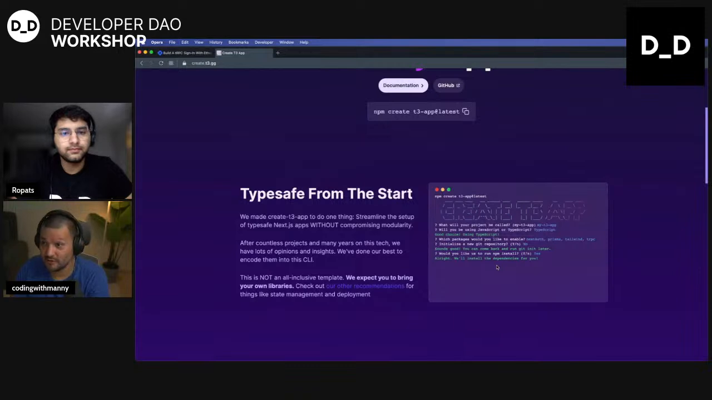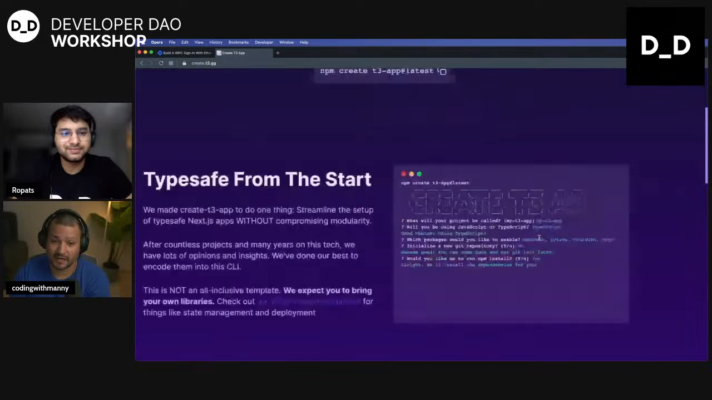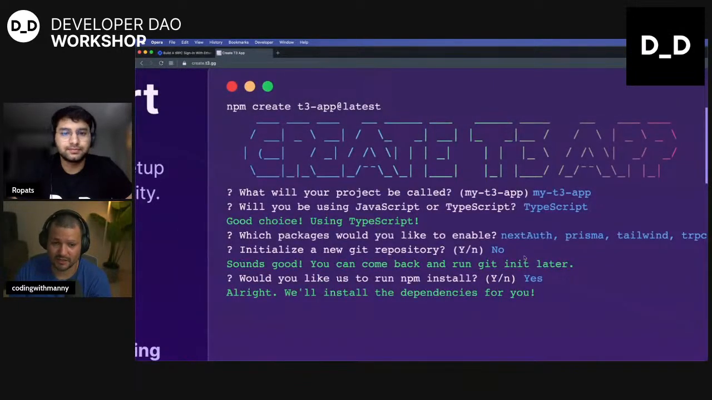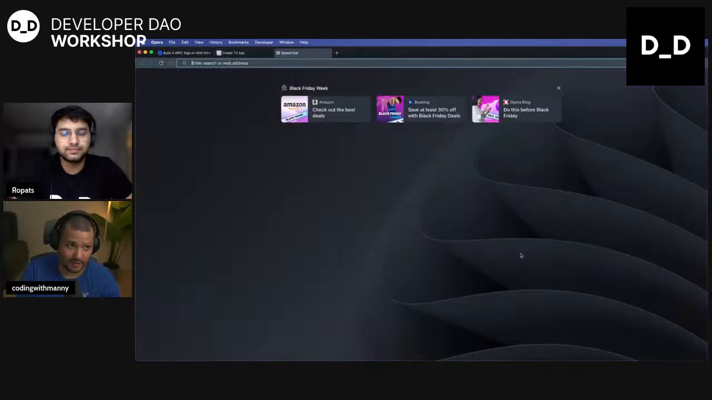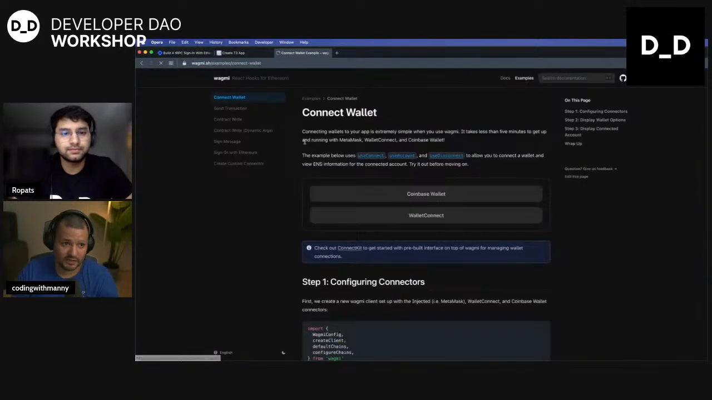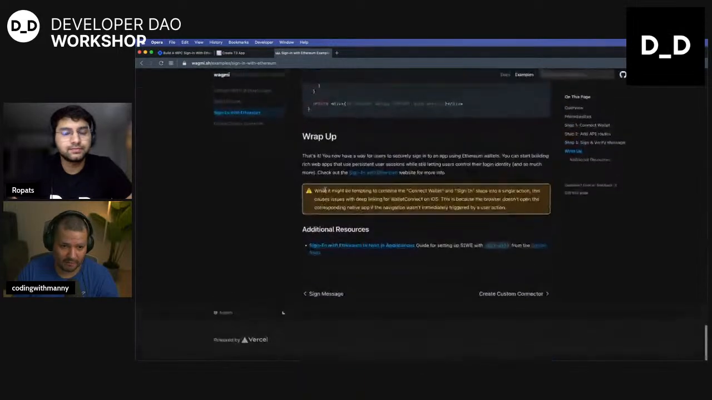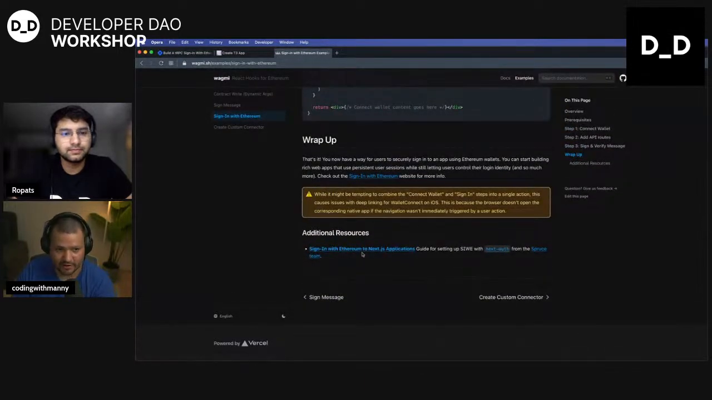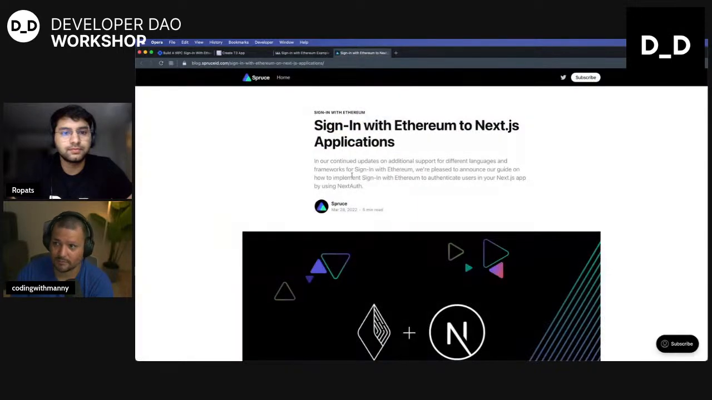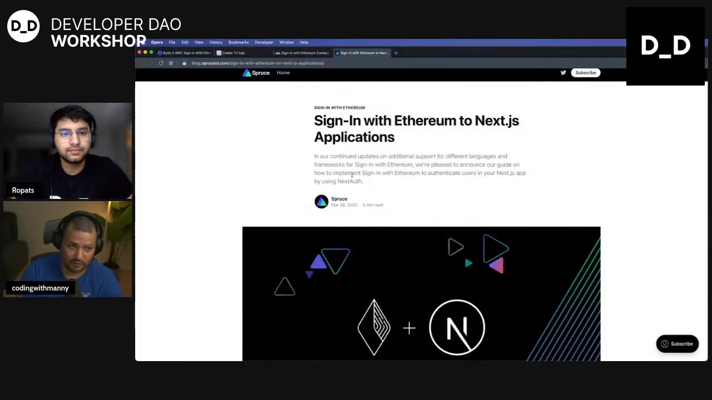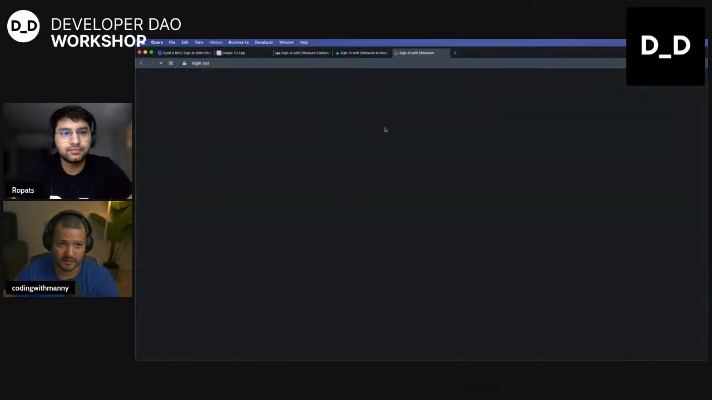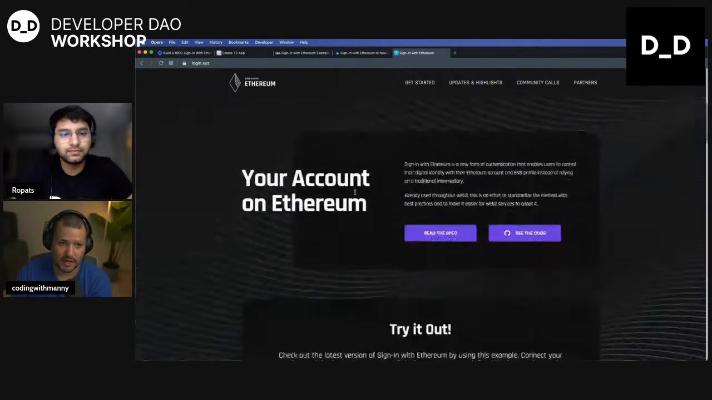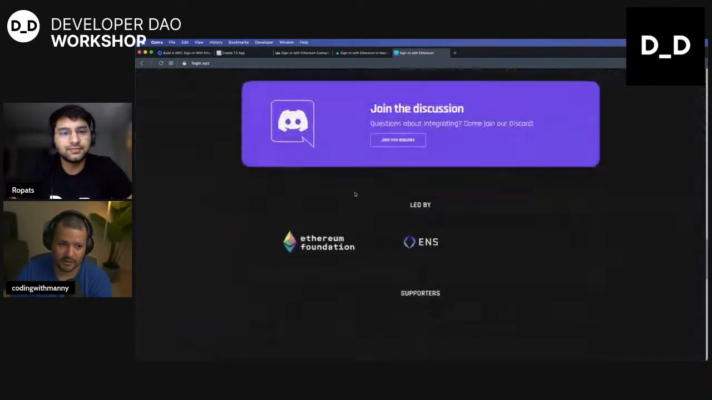The other thing to factor in is that this is not set up with Sign-In with Ethereum. So if you want to do it with create T3 app, go to town, you'll just need to set it up with NextAuth, which is something that Wagmi covers. I recommend checking out their examples for Sign-In with Ethereum. At the very bottom, you have Sign-In with Ethereum, Next.js application with NextAuth. This is by the Spruce team, the company that set up Sign-In with Ethereum. If you went to login.xyz, this is the official Sign-In with Ethereum page, built essentially by Spruce.